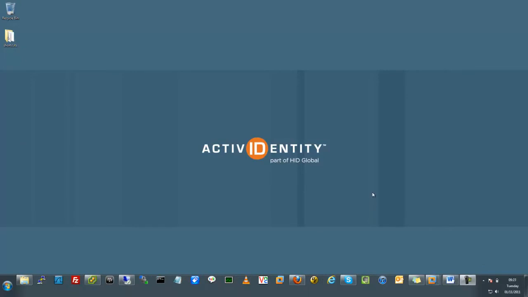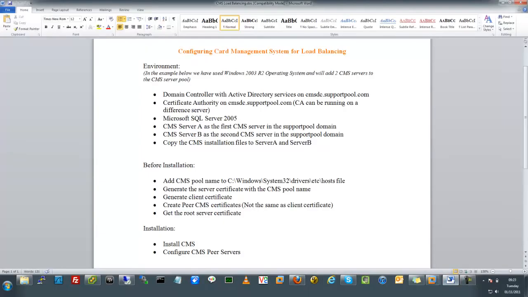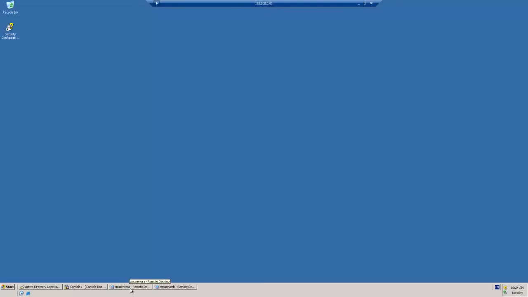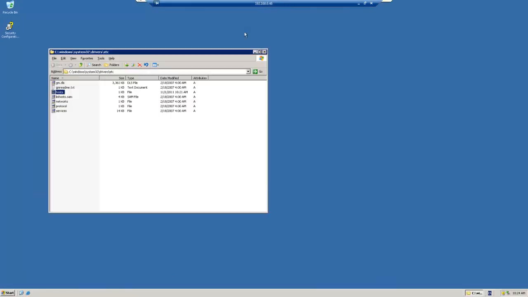Now that I've given you an introduction of what we'll be doing in this video, I'll be creating the server certificate, the client certificate, CMS peer certificates, as well as adding the CMS pool name to the host file on each of the CMS servers. So I've already established an RDP session to the domain controller. From here I've got an RDP session to the primary CMS server.